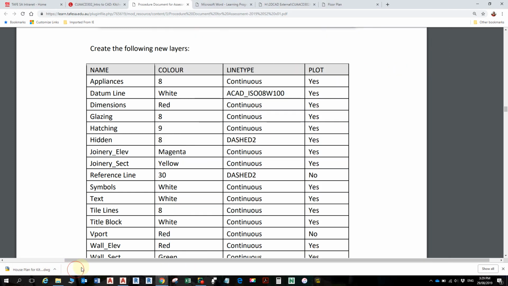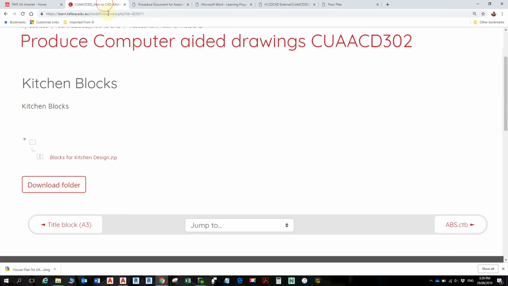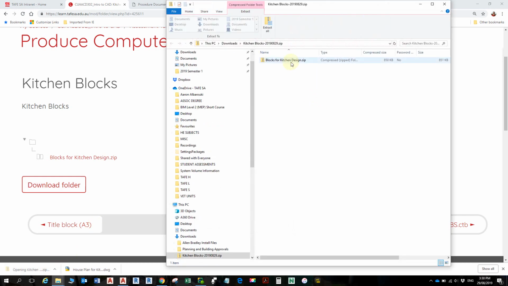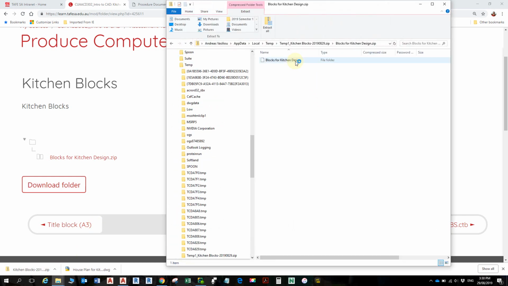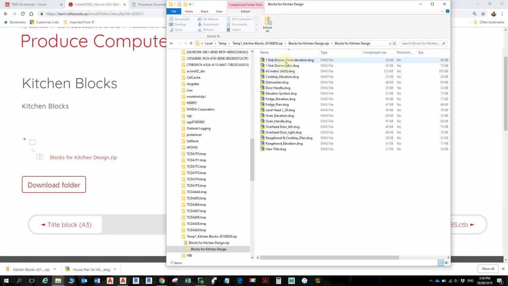The blocks are going to go in here, don't they? So have I downloaded them? Probably not. Let's download the blocks, download the folder. And you must, it's imperative, you must unzip the blocks for them to work in AutoCAD. You can't drag them into AutoCAD or open them from a zip file. So you need to go to the zip file, double click on there, blocks for kitchen design, okay. Just open up that folder and just put them. What's in here?